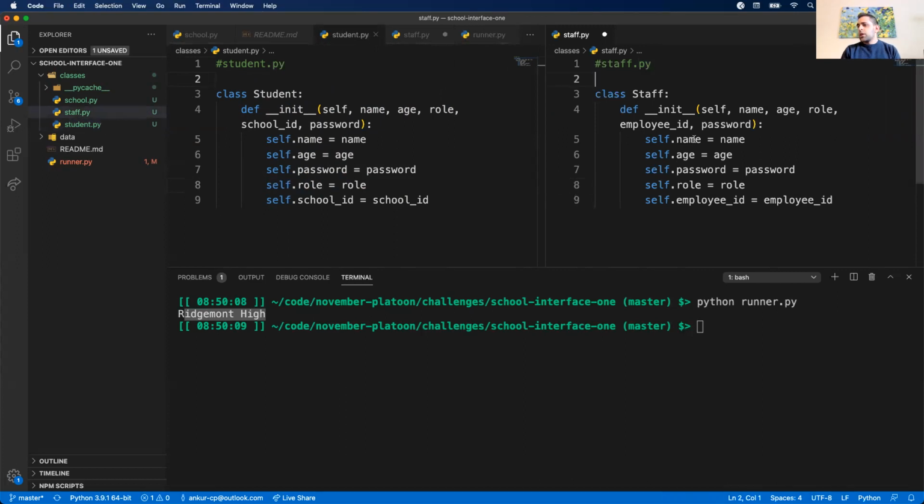Looking at the data here, one thing that might jump out at you is that we actually have a lot of repeated information. We have a name attribute, age, password, role. I guess the only main difference is school ID versus employee ID, right? This isn't terrible because there's not too many data members. We could definitely manage this, and it's not going to be a huge issue.